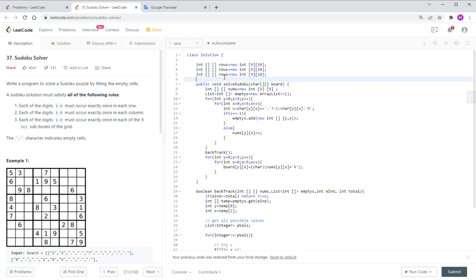So this is a row, this is a column, this is a small matrix. Okay, so SMS is okay. Now we need to fill them, right?